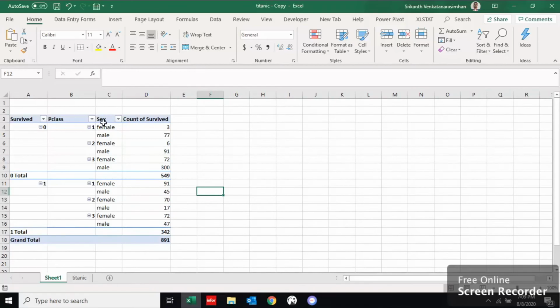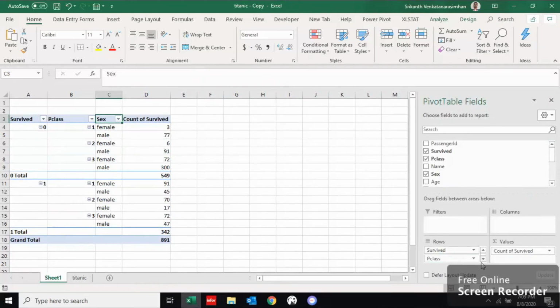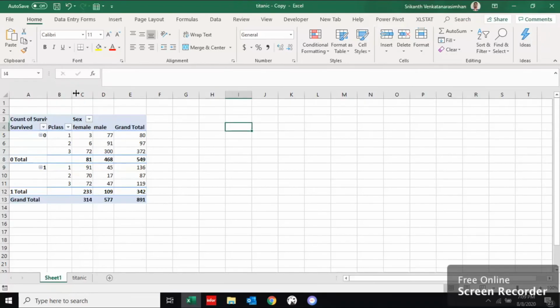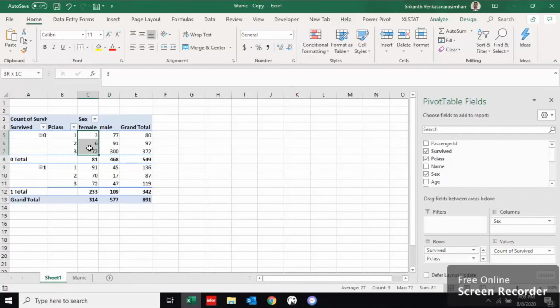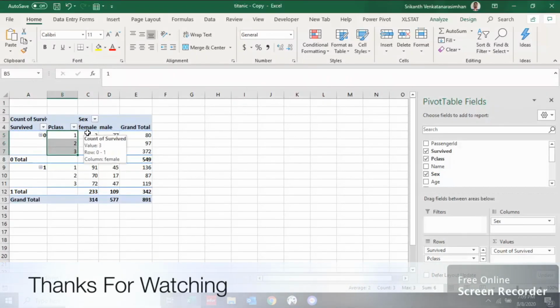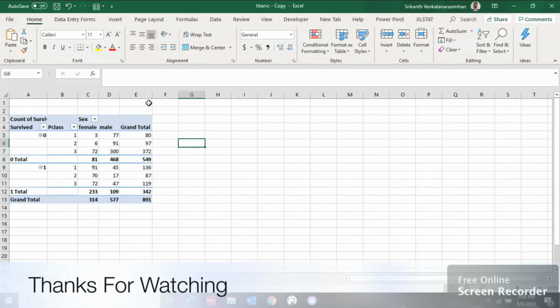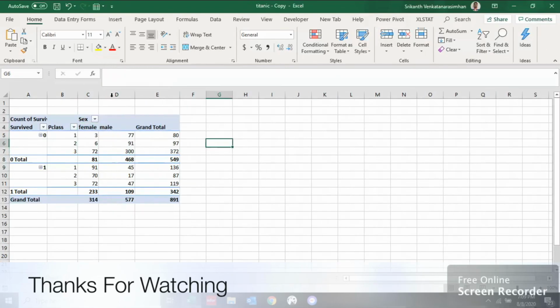Now if you want to see the gender in the column area, you can just click here. For the respective passenger classes and a particular gender, what is the survival in each class and what is the gender. You can easily visualize the data.